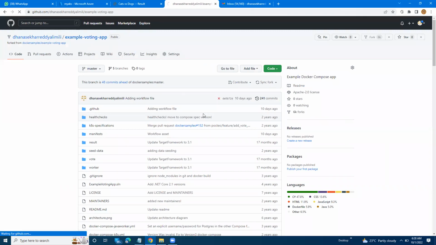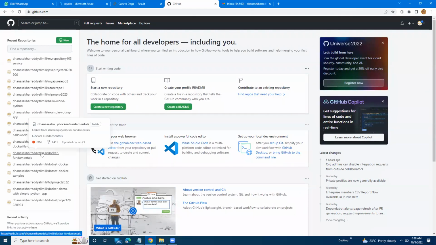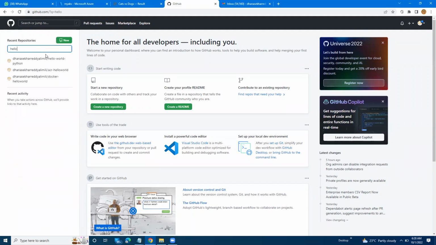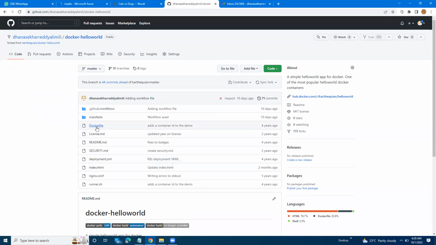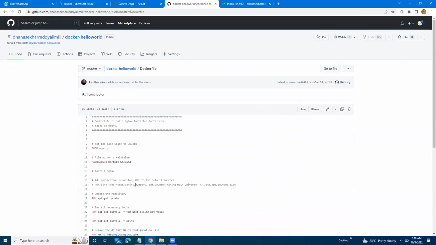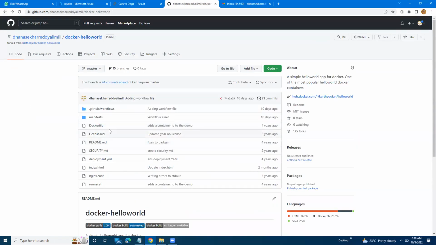Next, navigate to GitHub. Go to the main page. These are all my repositories. Now I'm going to use another application. Hello World application is there. Just type Hello World. This is the one, Docker Hello World. When I click on it, see what it contains. This is the Docker file. If you open the Docker file, it contains everything. We have to verify only that the Docker file is there or not.